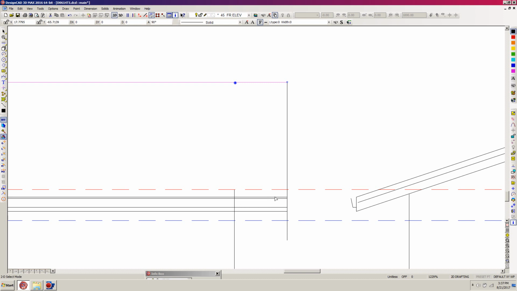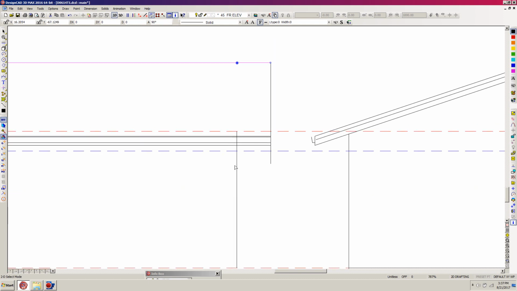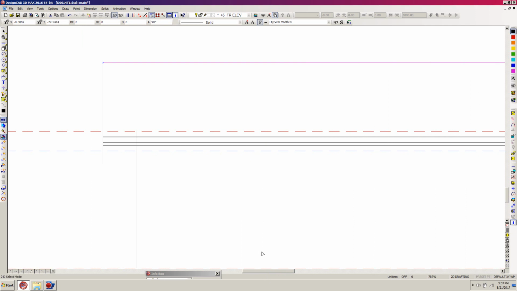Okay, so now we have the top of our fascia, top of our gutter, bottom of the gutter, and bottom of our fascia. So now all I have to do is trim the wall lines to the bottom of the fascia. E, click near the wall line, click near the bottom of the fascia. Same on the other side. E, click on the wall line, click near the bottom of the fascia.